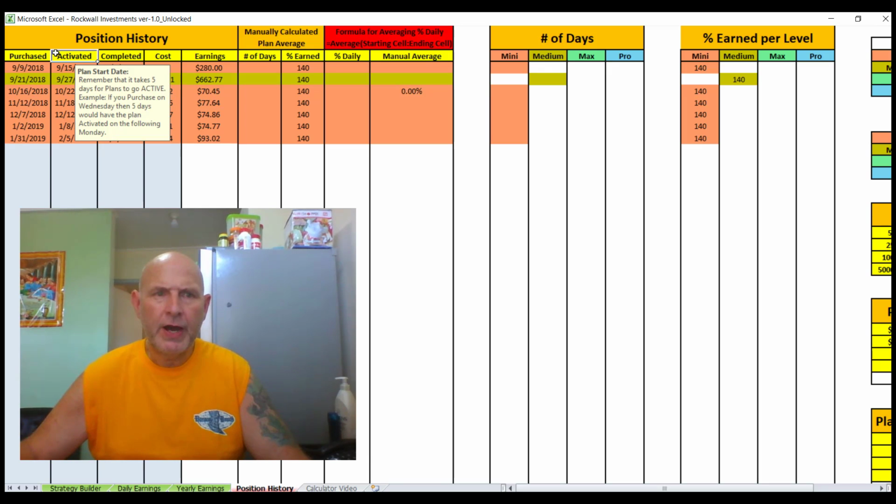In the activated column, you'll place the date when your plan goes active. Remember that it takes 5 days for plans to go active. As an example, if you purchase on Wednesday, then 5 days would have the plan activated on the following Monday. I would confirm this by checking your history in your back office.